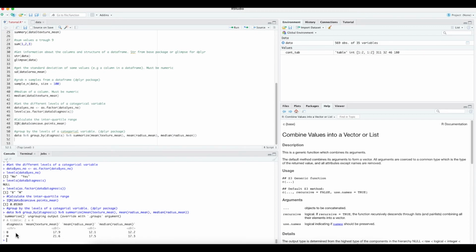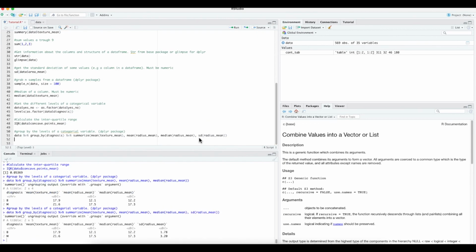So within the benign group, what is the mean value for the texture mean column? Within the benign group, what is the mean value for the radius mean column, etc. You can add as many as you want. You can add sd if you want the standard deviation of radius mean, and it'll give you that as well.